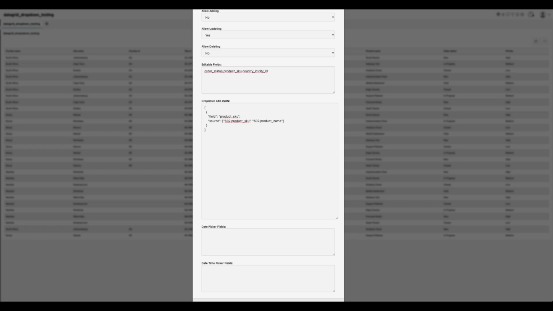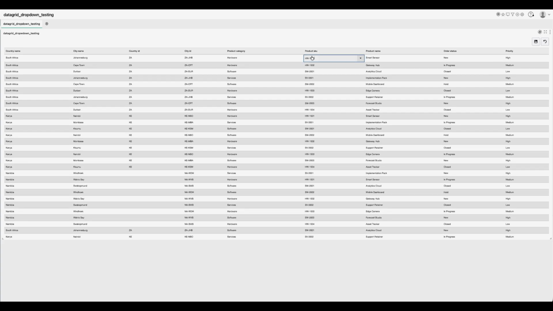Here, the dropdown values come from the data model 602. Product SKU is the stored value, and product name is the friendly label shown to the user. So, instead of maintaining the list manually, OQLIS reads the values from the data model. That makes this ideal for larger value sets, especially when users need readable labels, but the system still needs to save a code or ID.